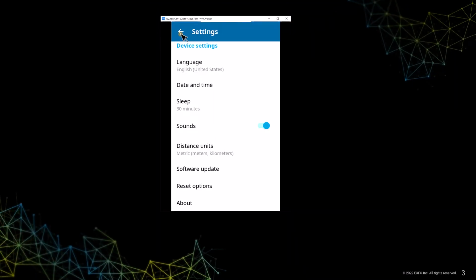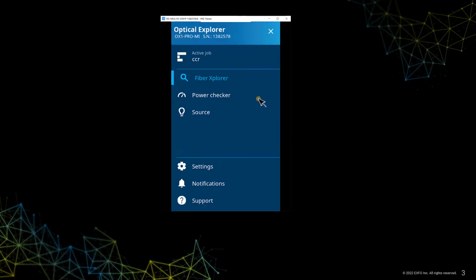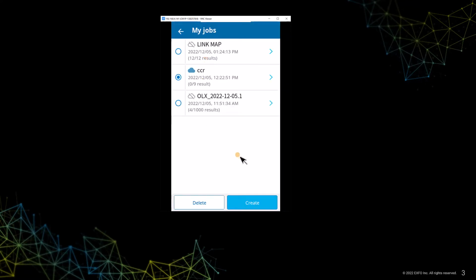I'm going to go back over here to this main menu screen, and I have an active job already set here. I've already created some jobs. So I'm going to go ahead and select this job area up here. And you see I already have some jobs here. If there are some jobs I want to get rid of, I can do that from here as well. But I'll come back to that.